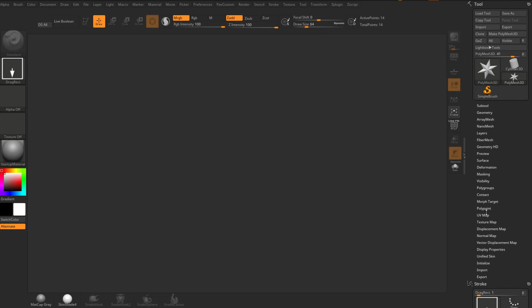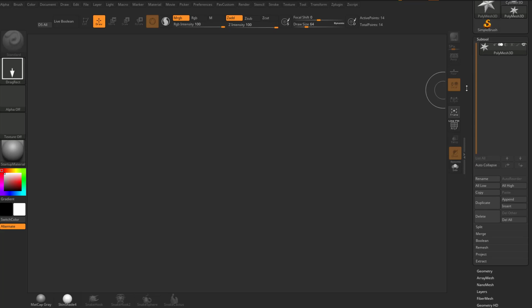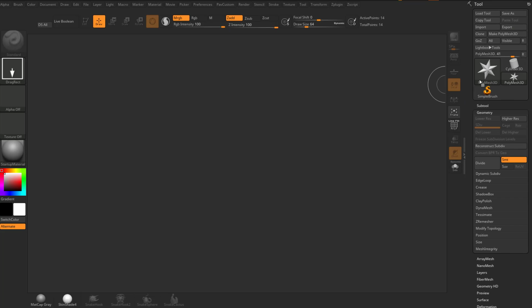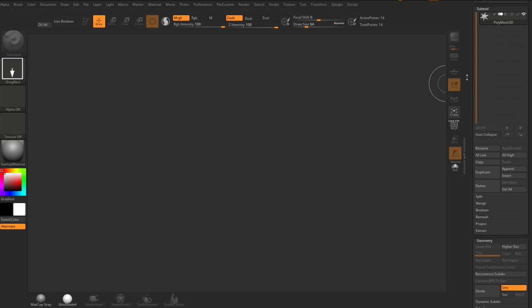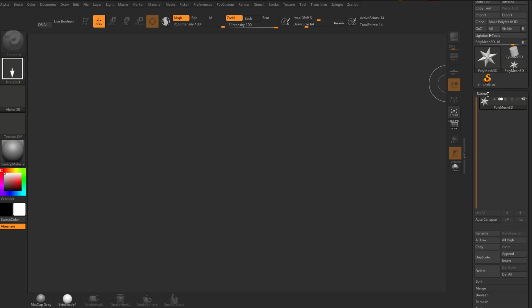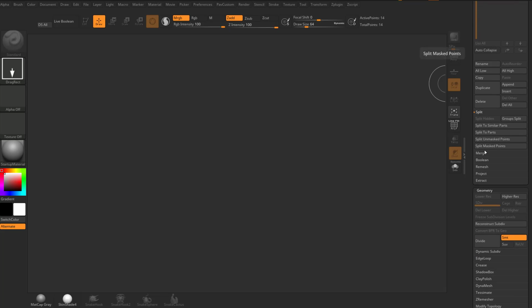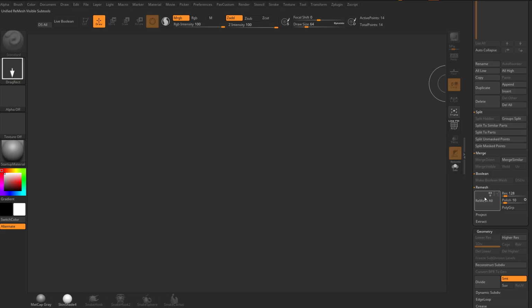Each one of these menus underneath your main menu is considered a submenu. Just like when we were messing with the preferences earlier, you can click one open, like say we can open up subtool, and then we can go down here to geometry and open that up, and then it closes my subtool for me. If you want, you can also hold down shift and open up multiple submenus here. You'll also notice underneath the subtool submenu, there are more submenus in here. If you hold down shift and open up split, you now have split options, merge, boolean, remesh, et cetera.